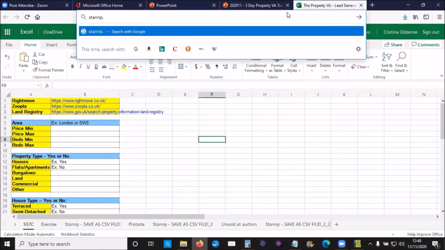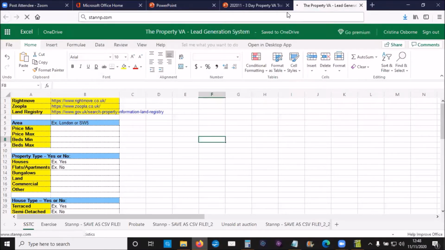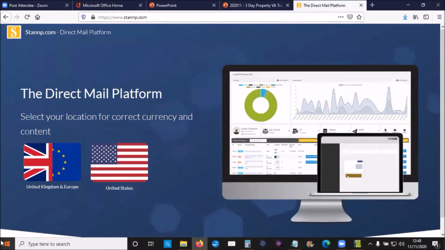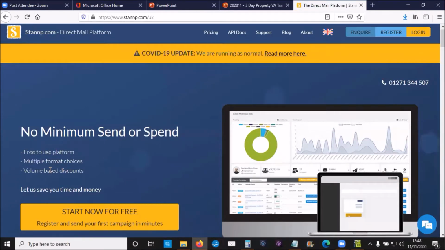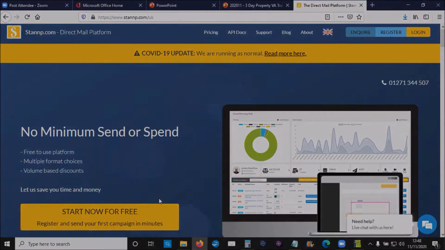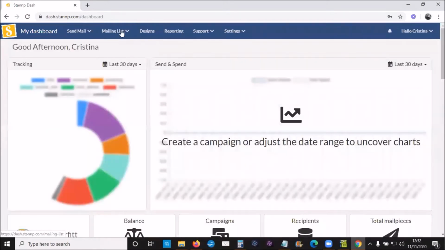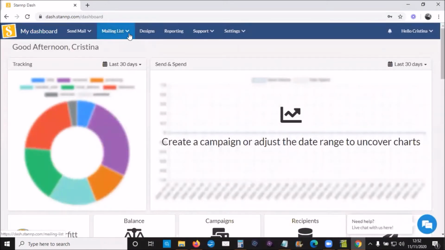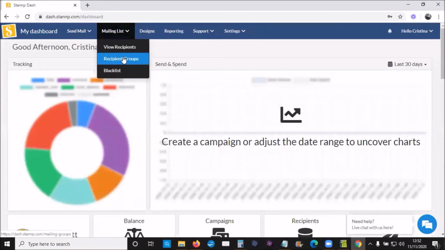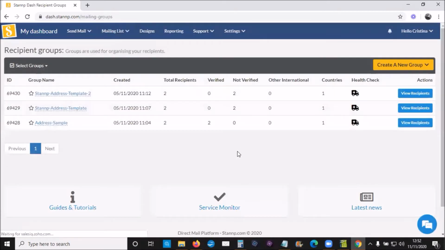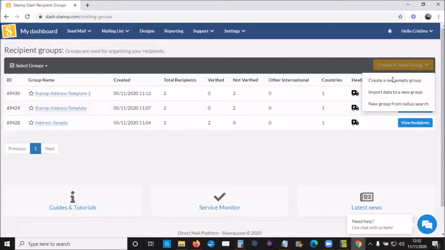Stannp. I think it's .com, but it could be .co.uk. Let's have a look. Yes, it's .com, but you can choose United Kingdom. It's .com/UK. Okay. Here we are. Okay, so we've got mailing list again. Click on recipient groups. I'm going to create a new group so you can follow step by step with me.